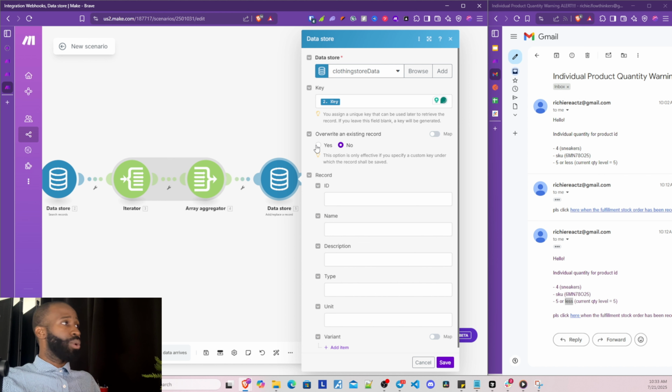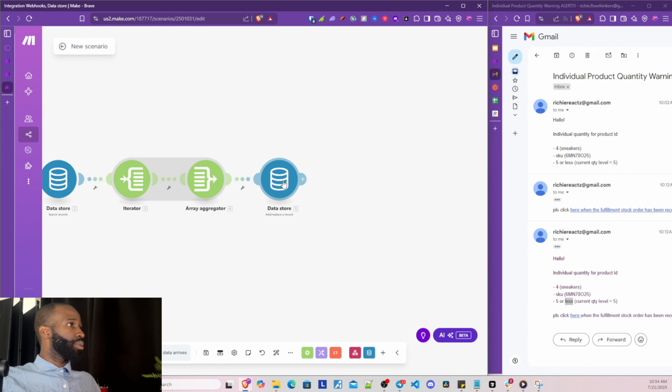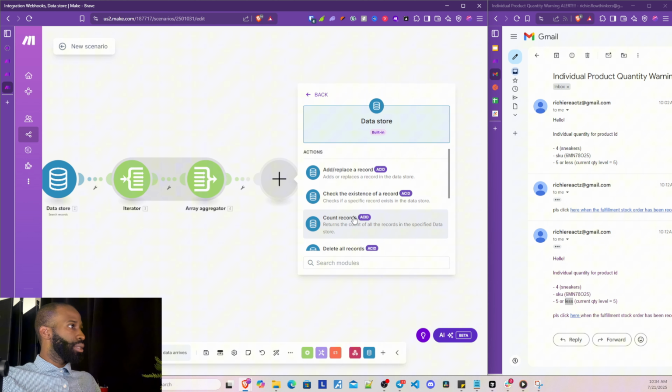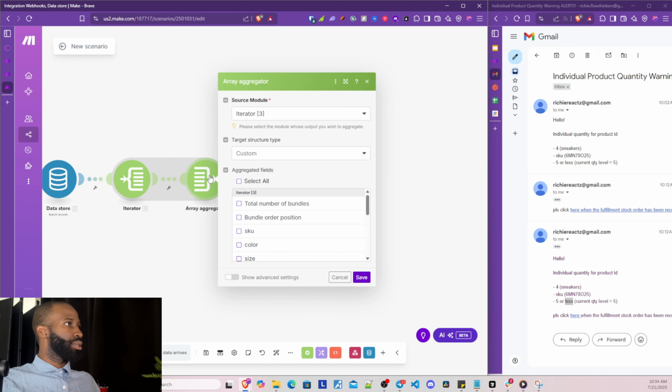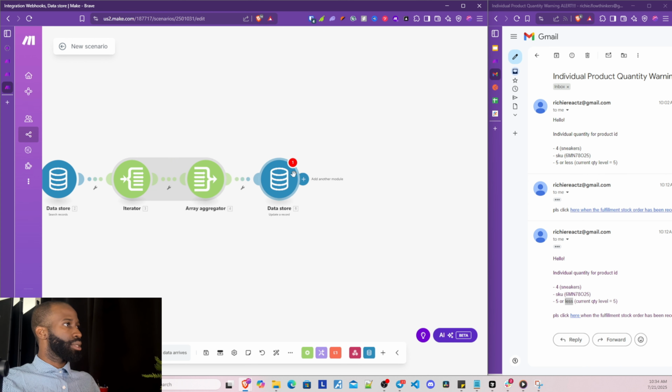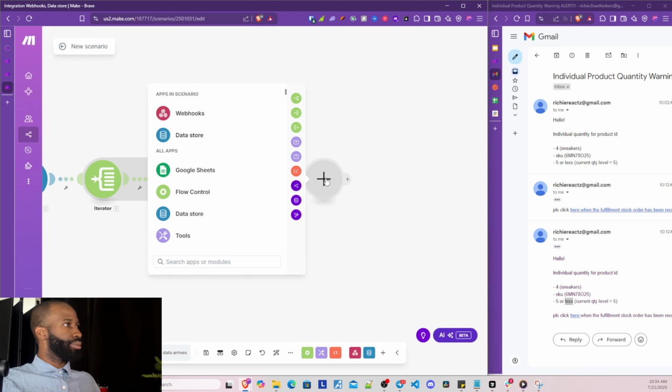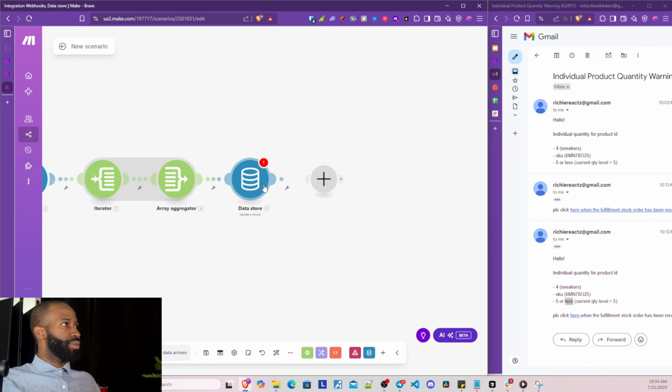Now we want to overwrite an existing record. Let me see, add or replace a record. No, we're not using add or replace a record. My bad, we're using update a record. That was just an example I was trying to show you guys earlier. Update a record. So we'll come back and change this. Let's save this first.